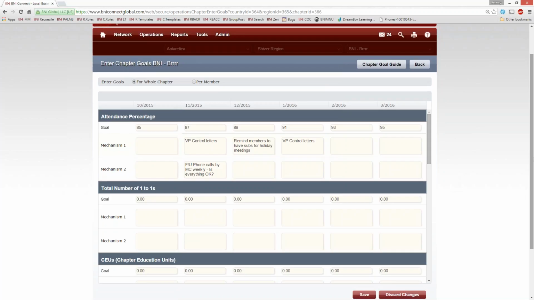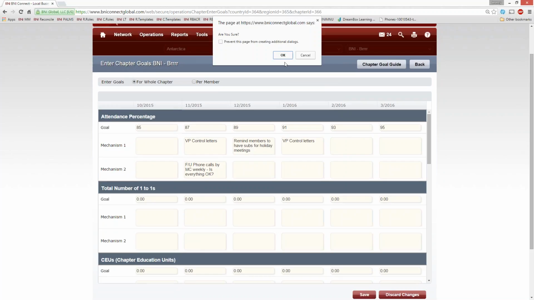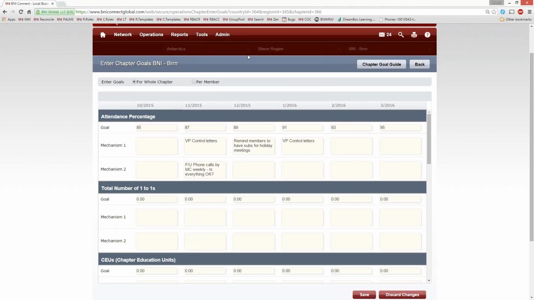Now, once you start working on this, I do recommend, just like any good Word document or Excel spreadsheet or anything you might be working on, hit the save button every once in a while, and that way it will save your changes. BNI Connect does have a 30-minute timeout. So if, let's say that you're doing this with your membership committee, maybe you got together for a leadership team meeting and you're sitting down, you're going through the goals, and you start talking about one, and a half hour goes by and you haven't entered anything, if you haven't saved it, it will vanish, it will disappear. So make sure that you hit the save button every now and again.